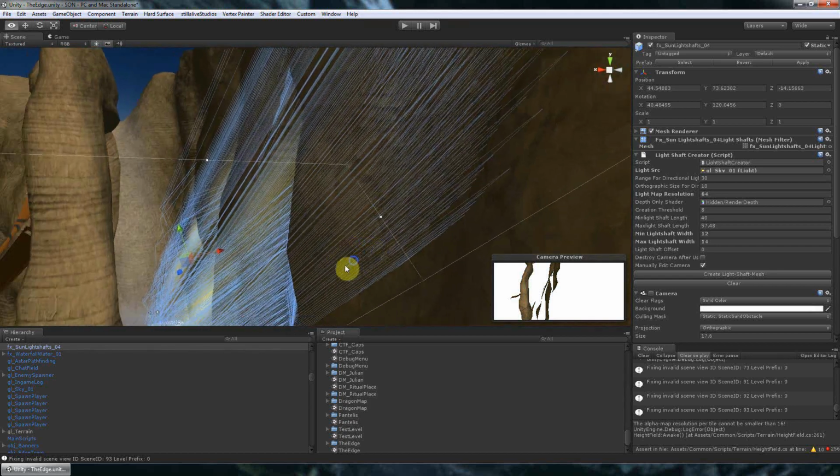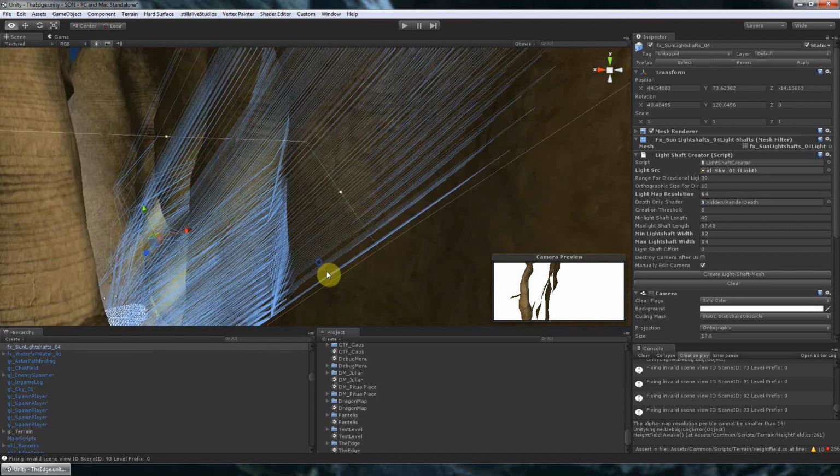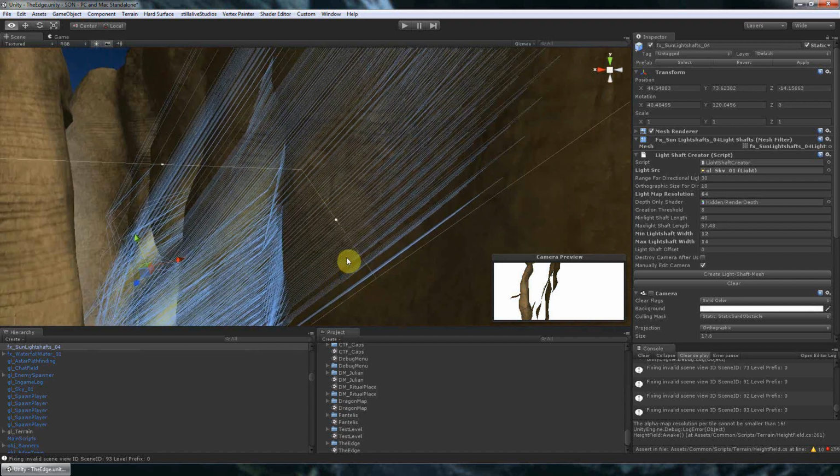Basically, these light shafts are overlaid transparent quads. There are many of them, and of course you could put them in manually, but our system takes care of all the generation on its own.